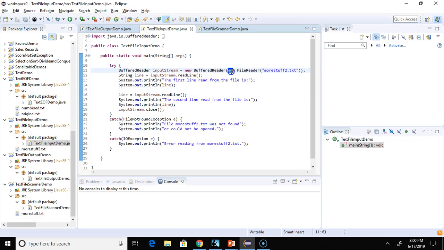Remember how I said we need that file reader? So you put in here a new file reader, and inside that, you'll put whatever you want the file name to be. So if it's a text file, you'll put something like more stuff.txt. Here's my stream line, equals input stream.readLine. So this right here is just going to read in whatever that first line is in the text file and store it in line. Then I print that out.